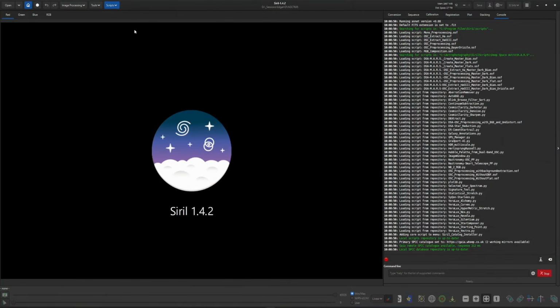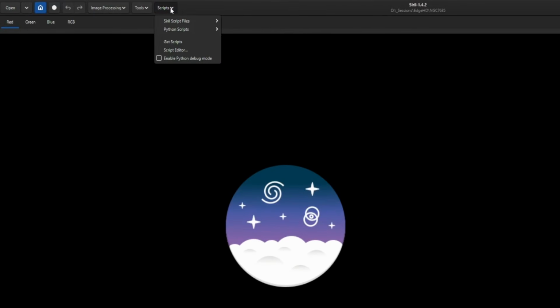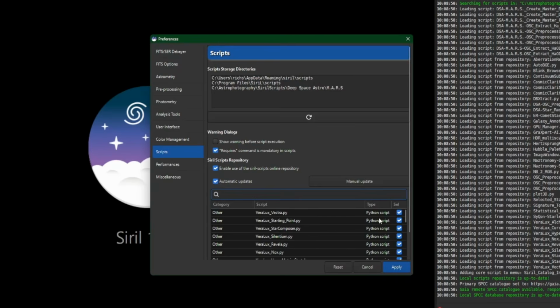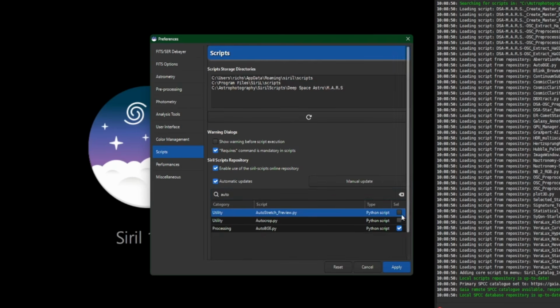Okay, so just like with any of the scripts, we need to first install it. So we'll come up to the scripts menu, then into get scripts. You can scroll through the list here to find what you're looking for or save yourself some time and use a search box. So just start typing AutoStretch and the AutoStretch preview script should pop up for you. Put a tick mark over on the right and then click apply.